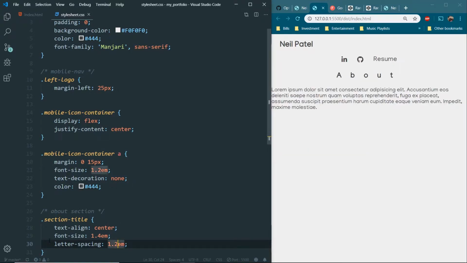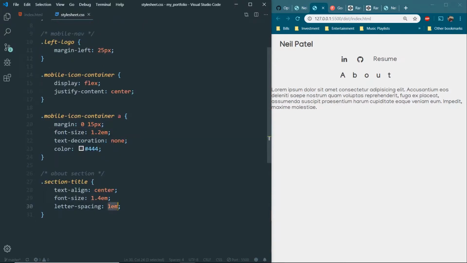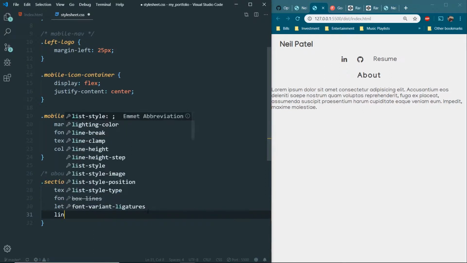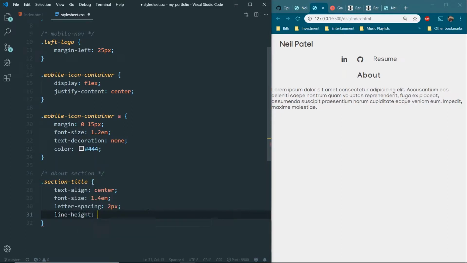Ooh, that's way too much. For the letter spacing, I did not mean to do em. I will do it way less. So 2 pixels. I meant to give the 1.2 em to the line height. So we're gonna add a line height, and we'll do 1.2 here.